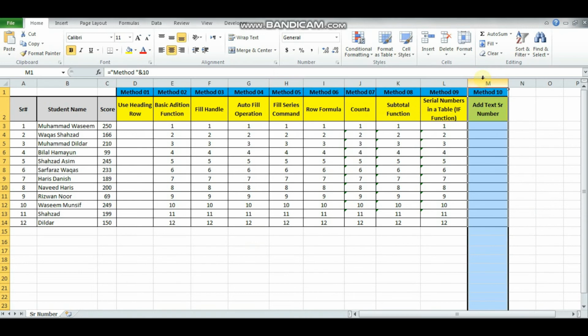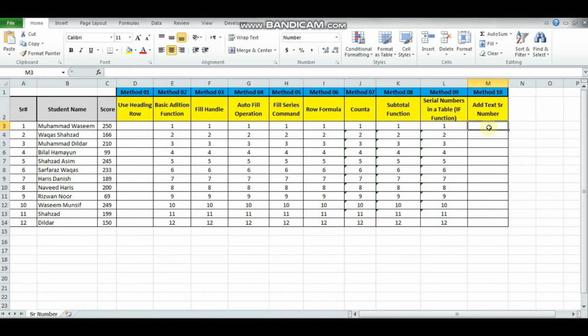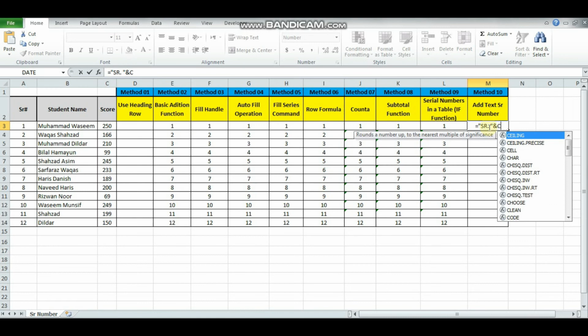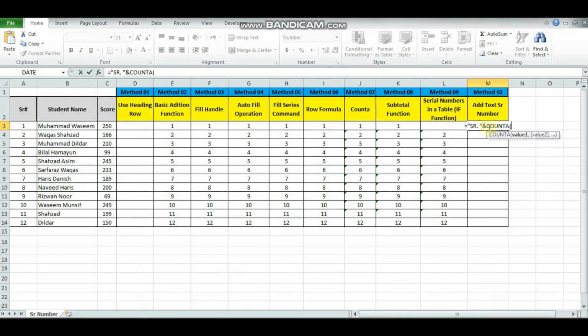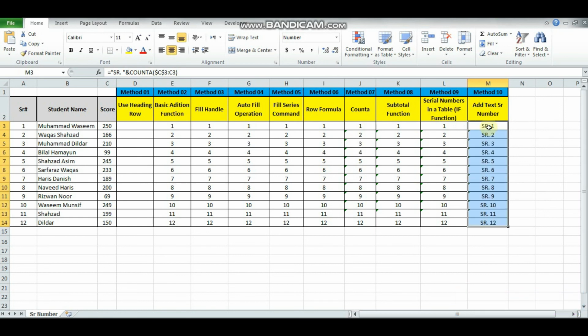Last but not least, method number 10. If we want to show any text with the serial number, then we have to type equal to quotation marks open, Sr dot, quotation marks close, ampersand, COUNTA function, first cell reference with absolute referencing, colon and first cell reference, bracket close and press enter and drag down the formula below. So you can see the serial number given with text.